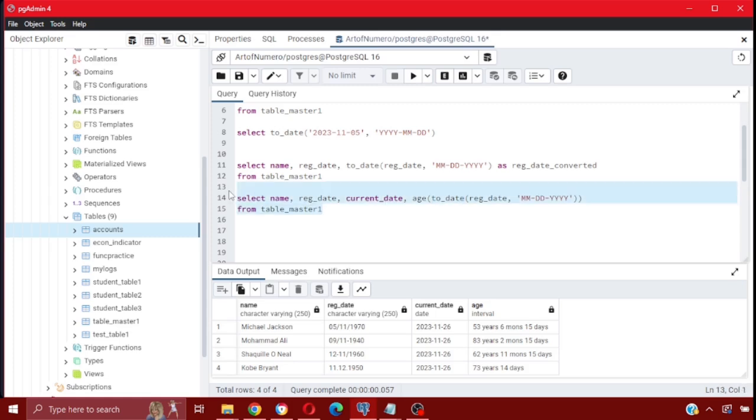Now, if we were to perform this on this rec date without having converted it into a date, let's say we do age difference for the rec date, right? Without having to convert it, right?